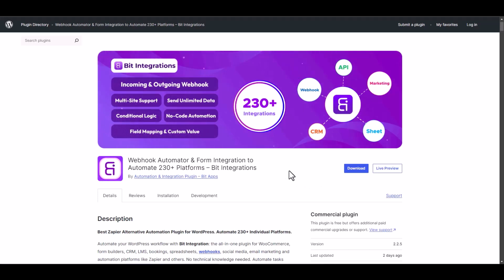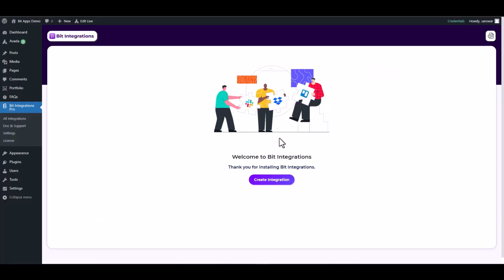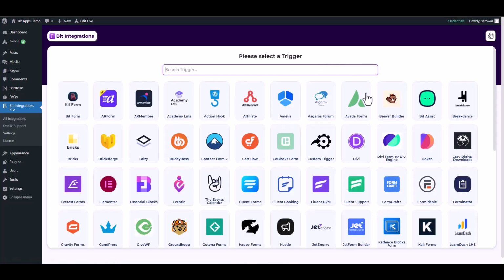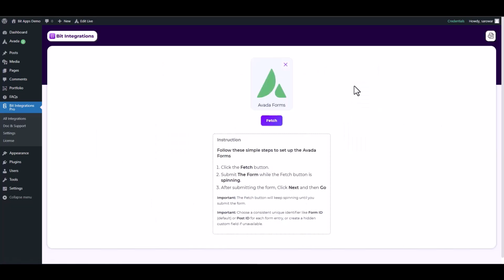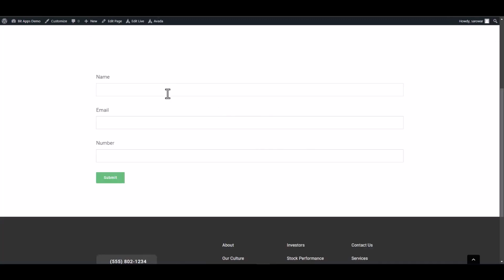I am utilizing the Bit Integrations plugin to establish a connection between these two platforms. Let's go to the Bit Integrations Dashboard. Create integration. Select Avada Forms as a trigger. Click on the Fetch button and go to your form page to submit it and fetch the Avada Forms.